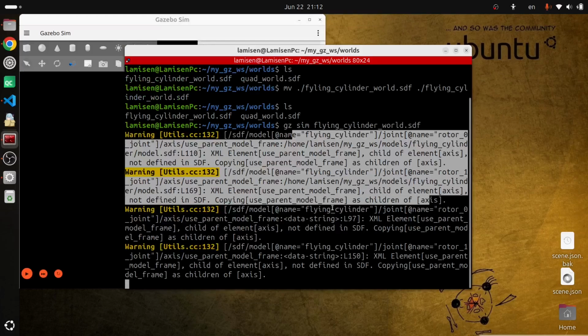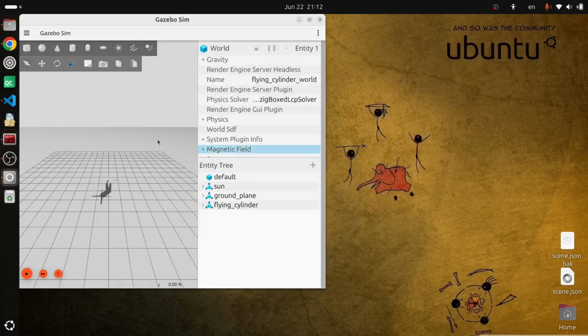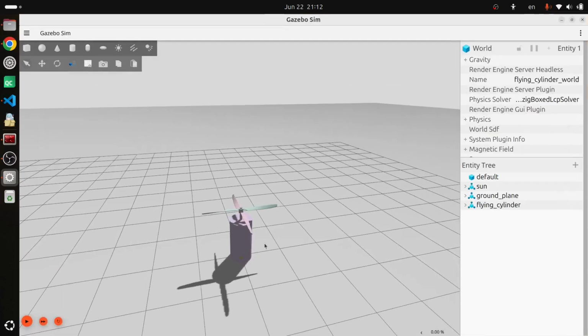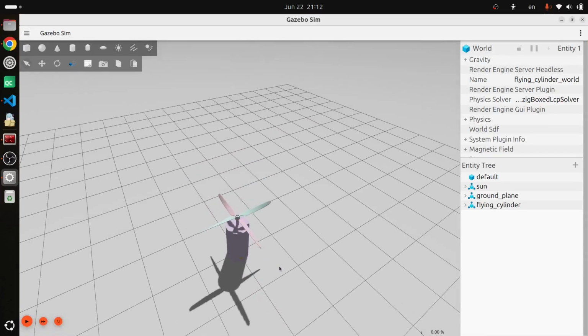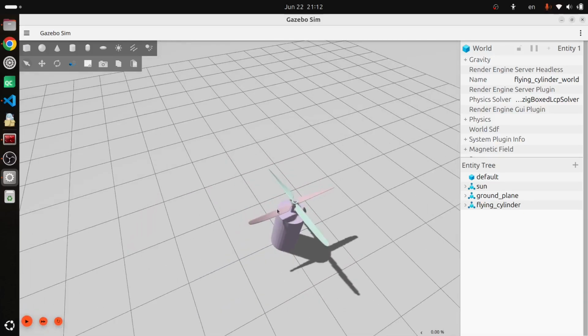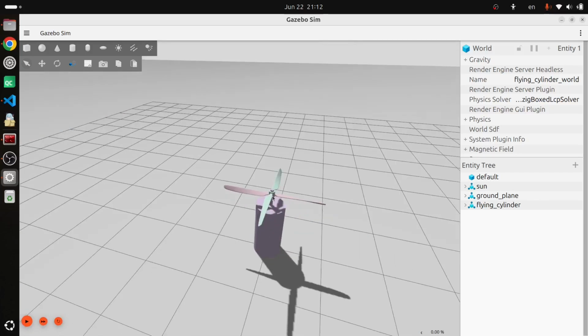You may have some warnings here, but it's okay most of the time. You can ignore them. Now you can see our model exactly like the one we designed in Blender with cute pastel colors. If you want to start the simulation, you have to push the run button over here.